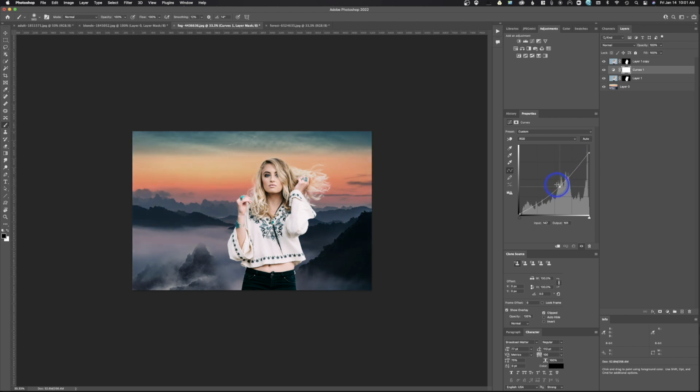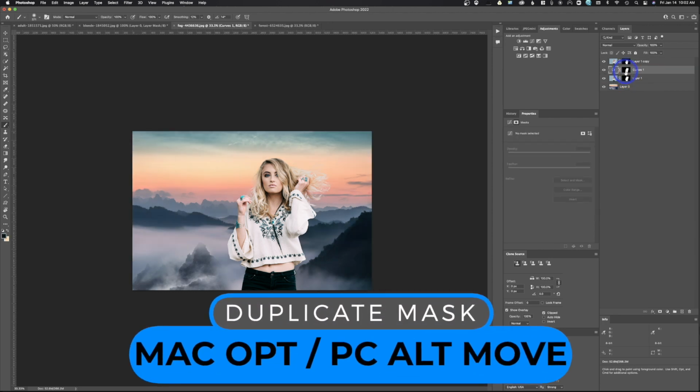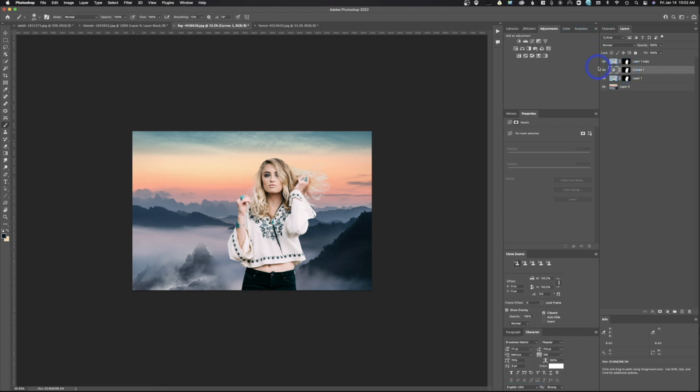That's what we want. Now that we've darkened this, we need a mask, and we need this mask that we have from down here below. To move a mask, you're going to hold the Alt or Option and you're going to drag that mask up. So that's applying this mask here. And now this curve is darkening those areas that we see up here.